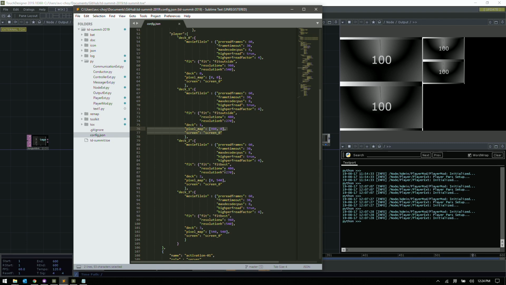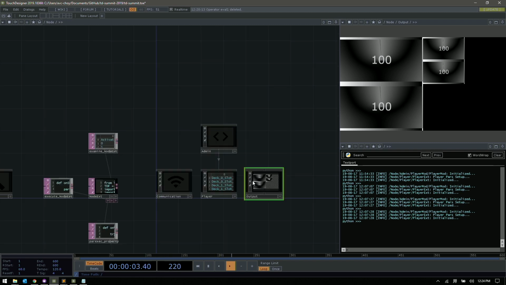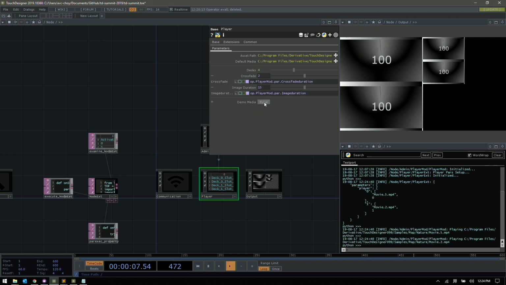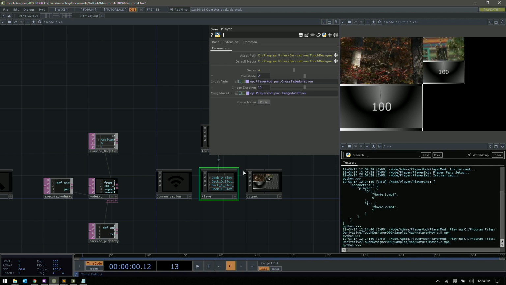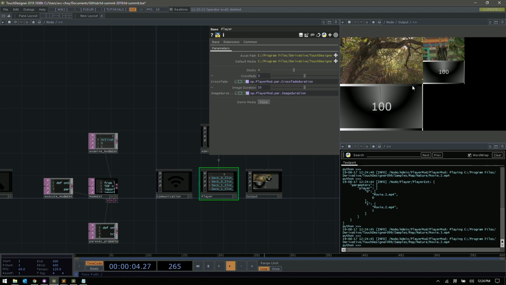So let's go through quickly, before we go to the output here, how to route data to it. So for example, if I hit this demo button here, what's happening is I'm just randomly choosing decks and random media.